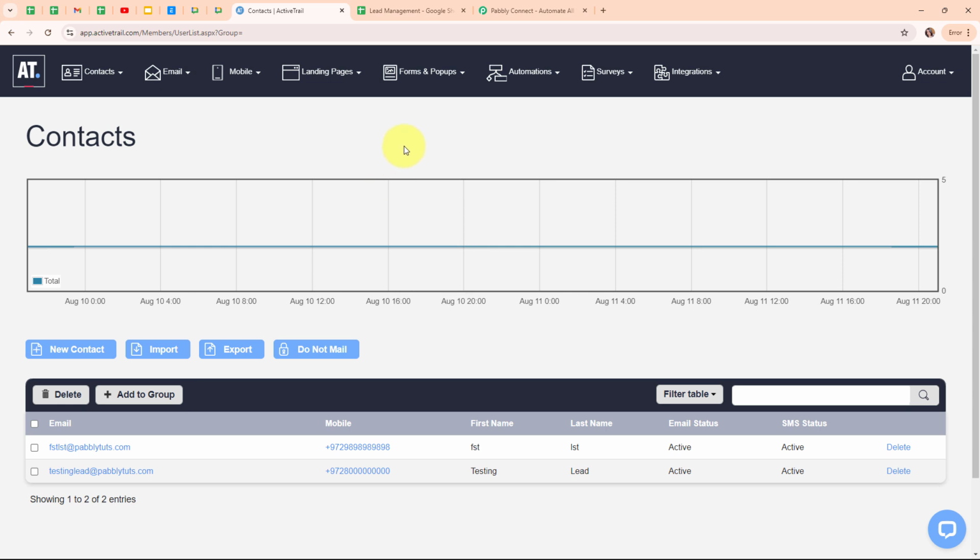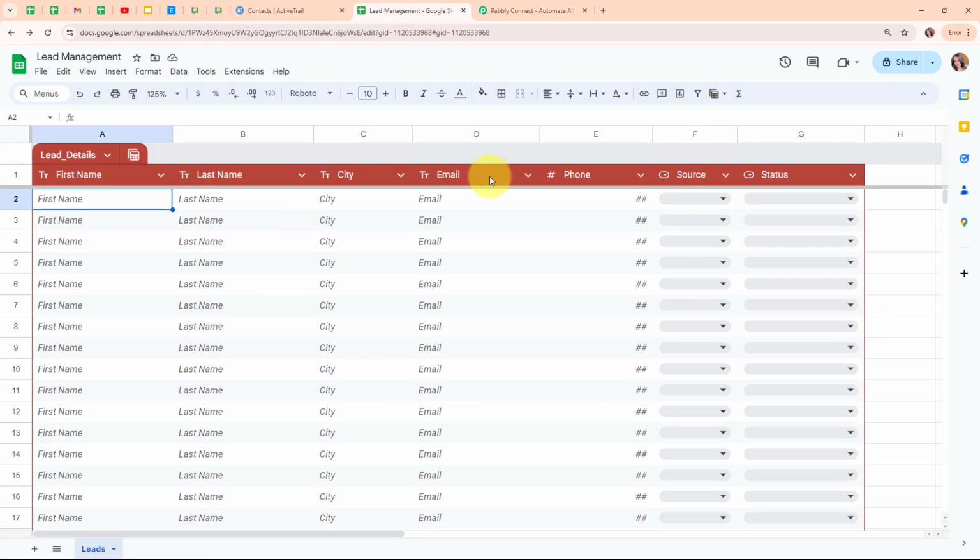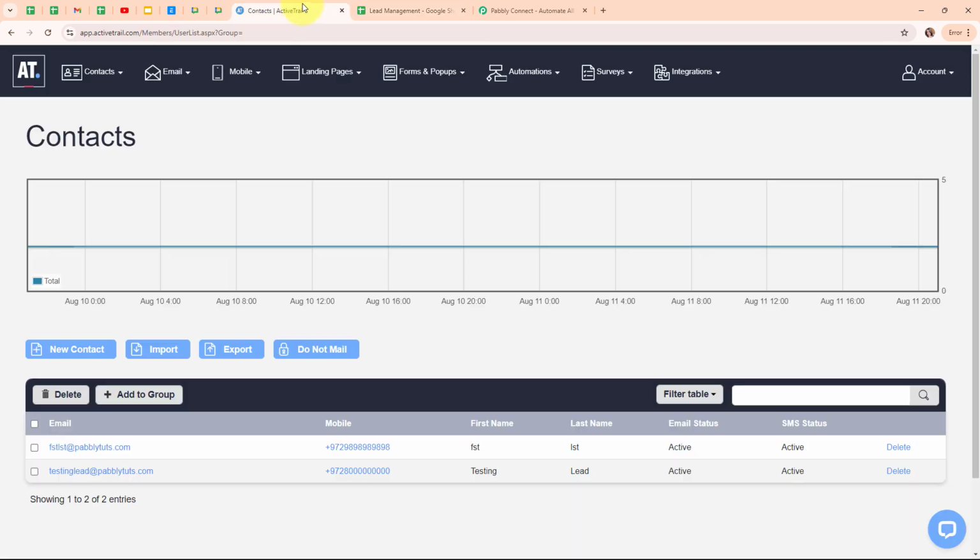In this case, I want that whenever I add a new detail in my Google Sheets table row, automatically, using that detail, a new contact should be created in my ActiveTrail account. To set up this connection, I need to build an integration between my Google Sheets and my ActiveTrail account. By connecting Google Sheets with ActiveTrail, I can automatically create a new contact in ActiveTrail every time I add a new row to my Google Sheets table. This way I can quickly follow up with leads, send personalized offers and keep everything organized without manually transferring data. It saves me time and helps me manage my leads more effectively.